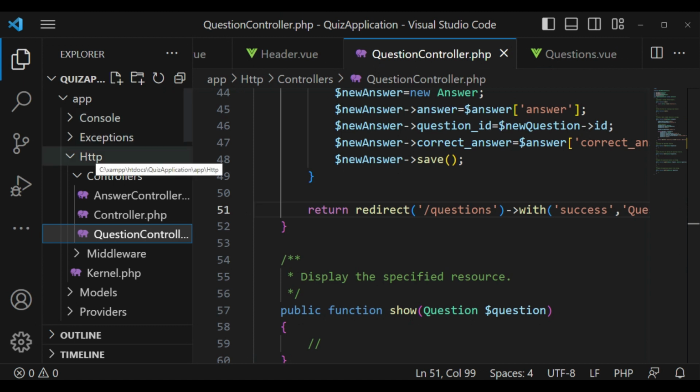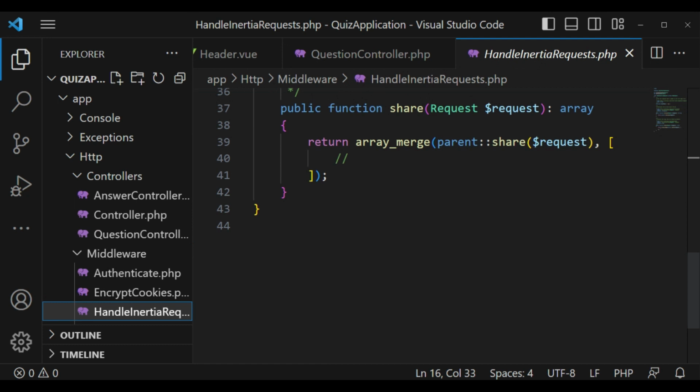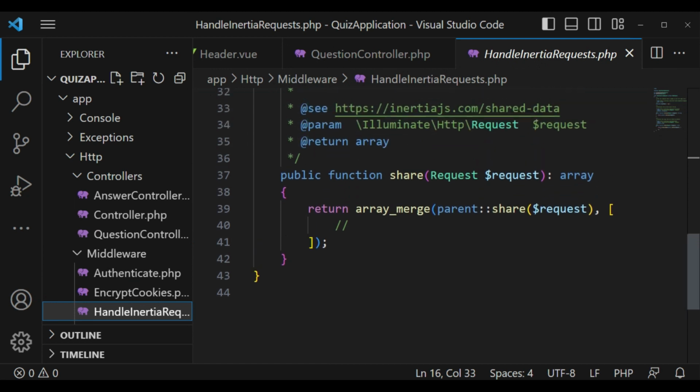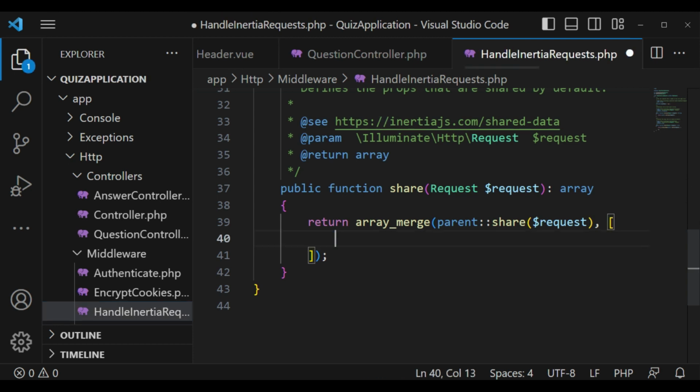So the Inertia middleware is found in HTTP middleware, and then we have handle inertia requests, and inside here I want us to include under share, because we have this place where we have share and we have an array merge. Of course, I'm going to pass here our flash messaging, and remember, whatever it is that is passed here is usually accessible anywhere within our application front end, so we can be able to call it anywhere and be able to use it.